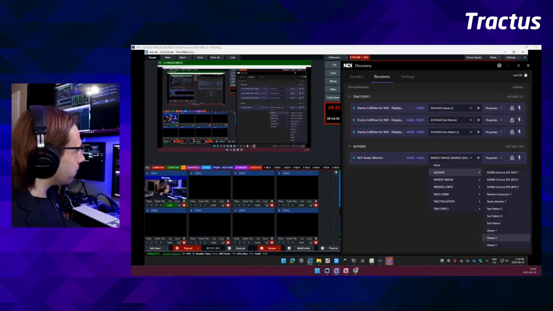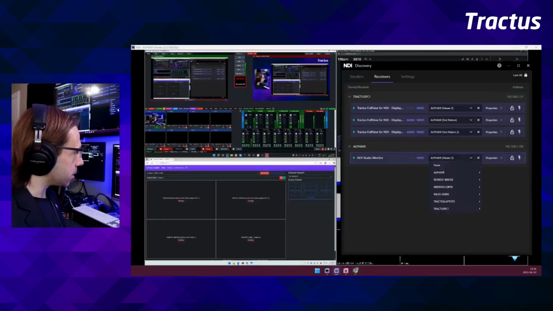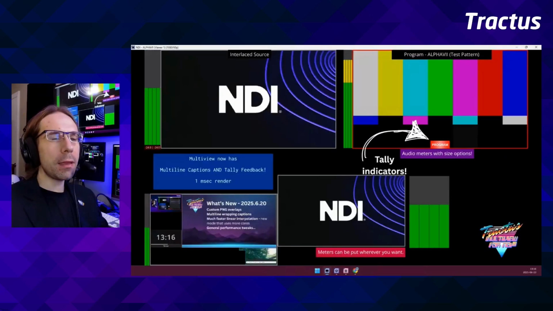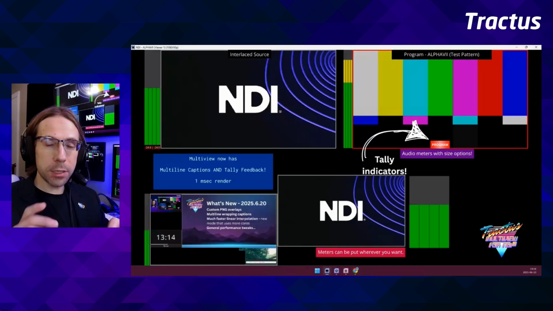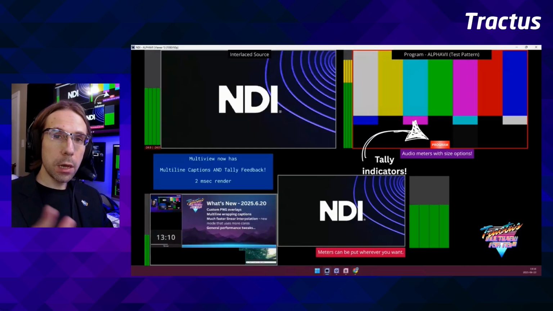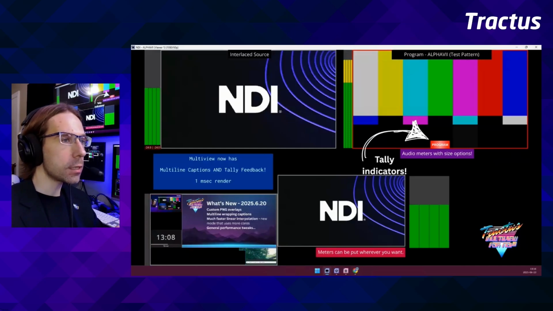So very cool application, Discovery, and I think it's the coolest feature. You will find a lot of uses for Discovery for NDI, and actually, it was the reason why I wrote Full View, which I'll talk about in a few minutes.